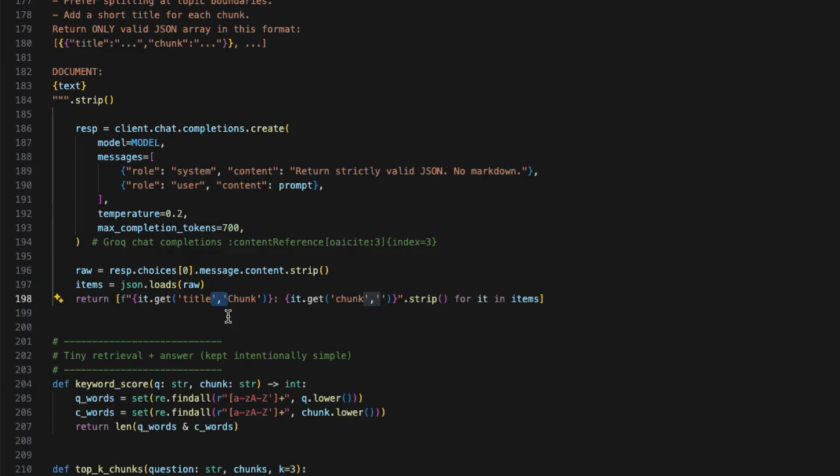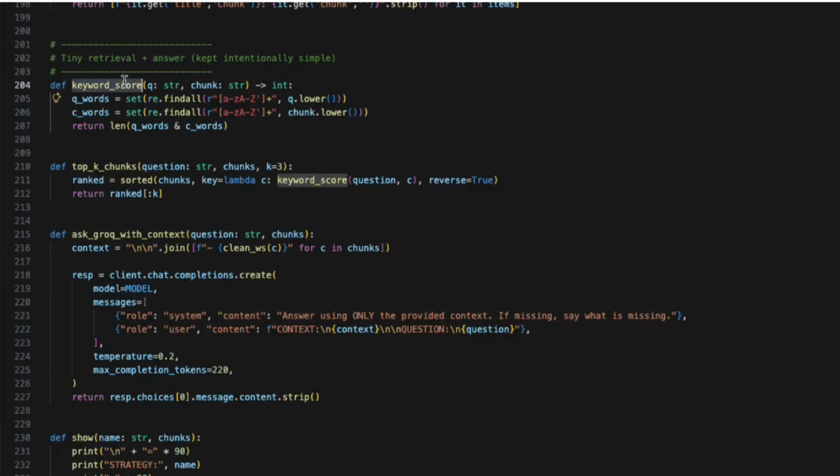So as I said, this method is powerful for messy sources like transcripts, but it's a bit more expensive and less deterministic than rule-based chunking. Then I have keyword score, top K chunks, and ask Groq with context. These are three tiny retrieval functions to make the output cleaner.